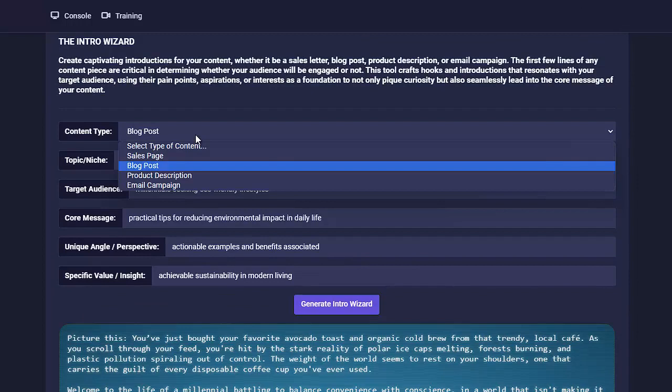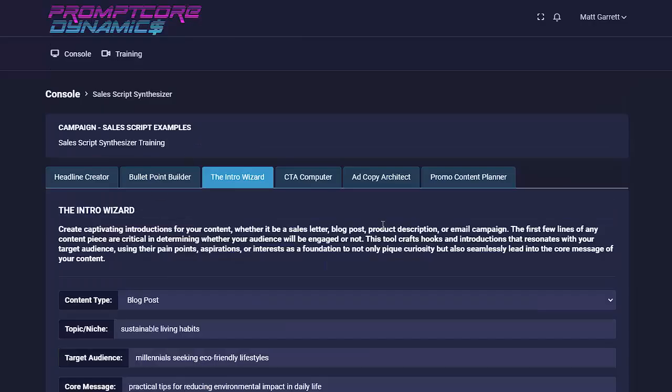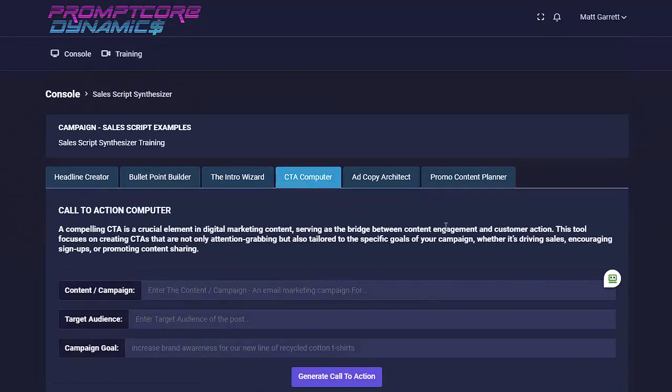You can equally do it for your sales page, your product description, or your email campaign. So that's Intro Wizard. Now let's move on to the CTA computer, or call to action computer. Calls to action are, again, a really important element of your sales and marketing. Having got people's attention and drawn them in, you then want them ultimately to take the action, whether it's opt into your form, register for your webinar, buy your product, whatever it is.